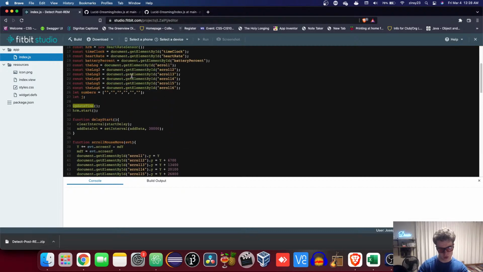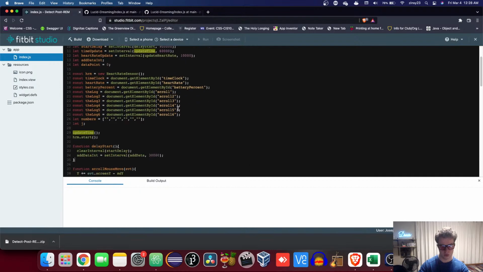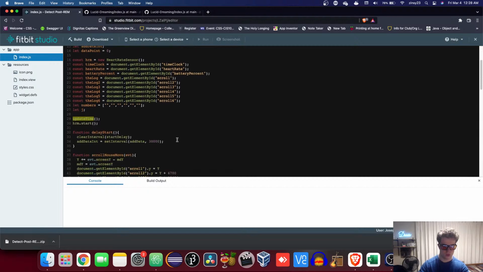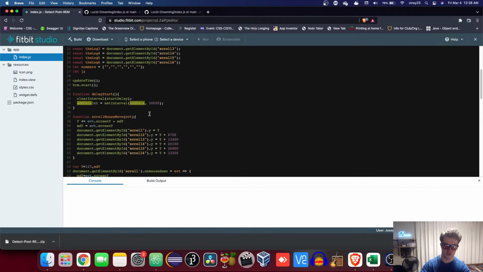Start the heart rate sensor. That's what I did call it. Clear the interval once it's been run. I don't want it to do it every 30 seconds yet. So add data int that's declared up here, and start delay at too. That is as well. So add data, that is my method or function. I'm sorry, I've been doing a bit of Java recently, so I'm starting to inherit some of that terminology.